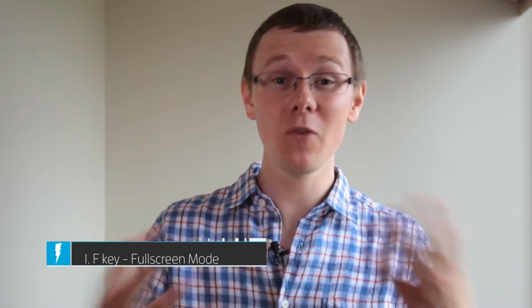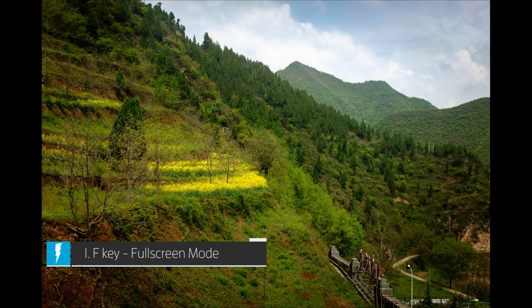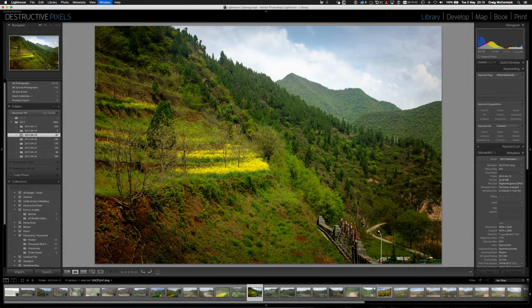Now this first shortcut is something I use all the time. It works in both the library and the develop module, and it's called full screen mode. All you need to do is hit the F key on your keyboard, and whatever picture you're selected on, it will blow it up full screen. I use this a lot when I just want to look at the picture with no distractions, with nothing else around it. Just to get back to where you were, you hit the F key again, and that takes you right back to where you left off.